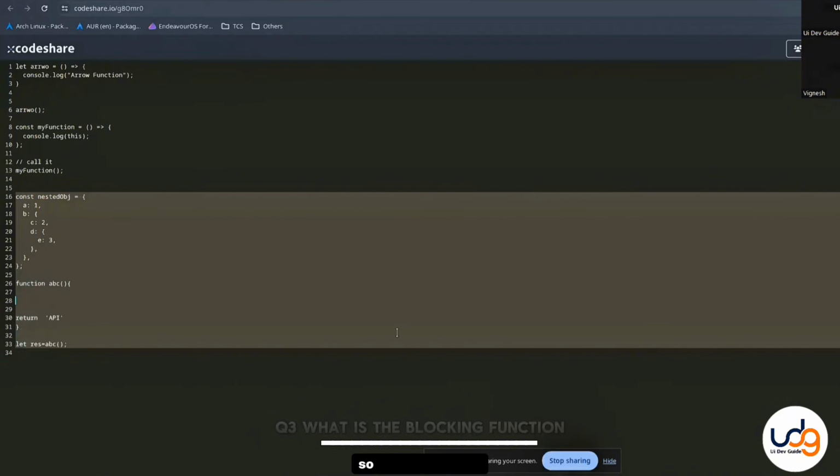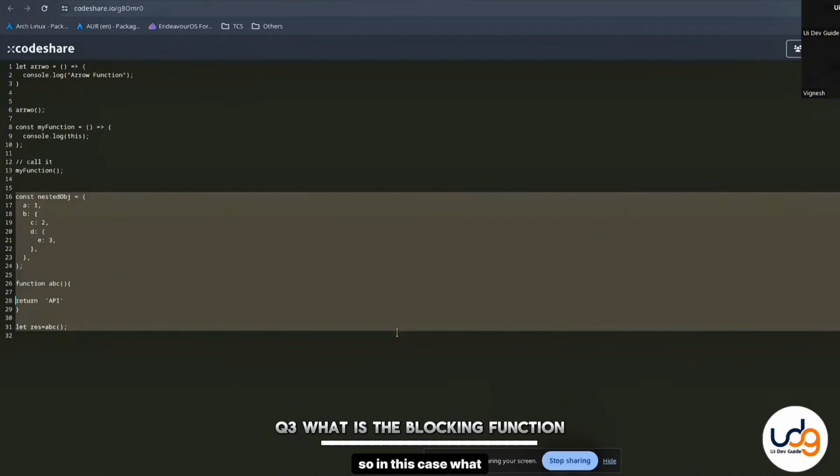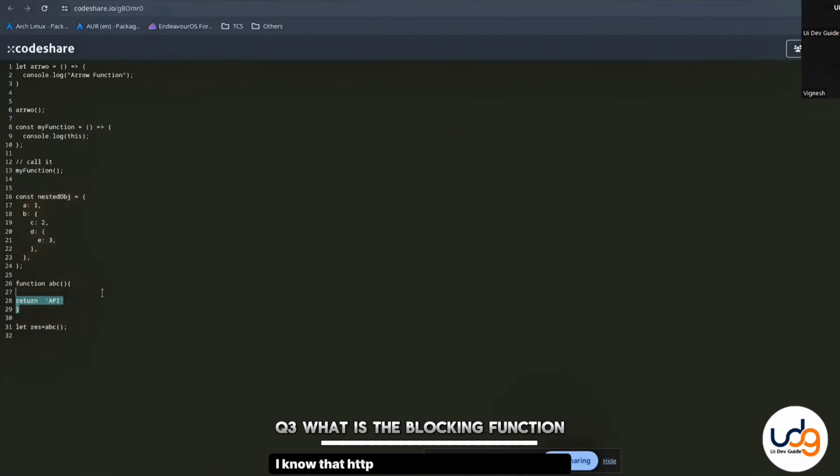In this case, what do we have to use to get the data from the backend properly and set the value once ABC gets completed? What do you have to do in this code? We'll fetch that HTTP API call, get the response and return it, and store it in the response. Or we'll use a promise, and once that emits, we'll store the result in this line.